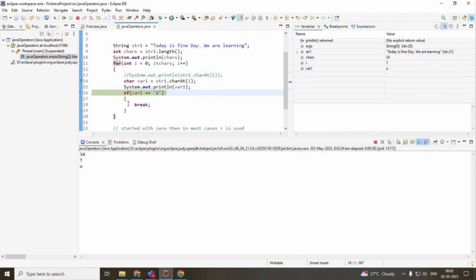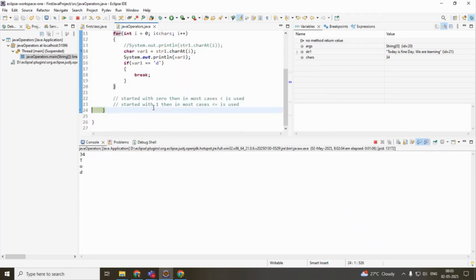Is O equal to D? No, it is not equal to D. Again, it will go to the start of the loop. Now I becomes 2. Now var1 becomes D. Now it will check whether D is equal to D. Now it is equal to D, so it will go inside the brackets, and it says break. Whenever it says break, it will exit from the loop. See, it will exit from the loop.